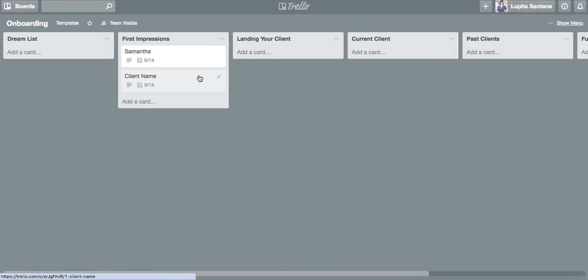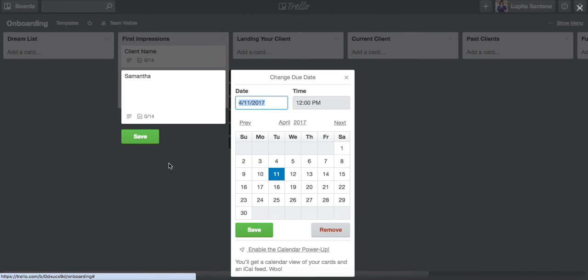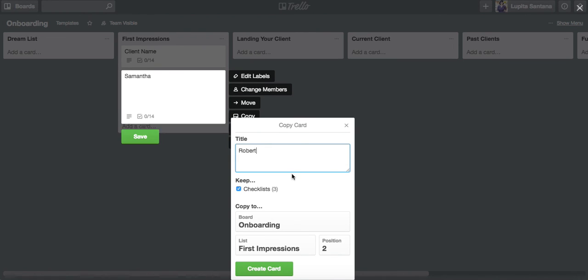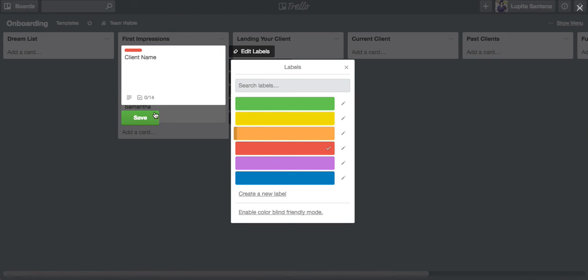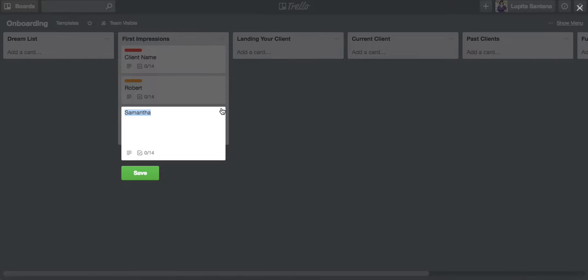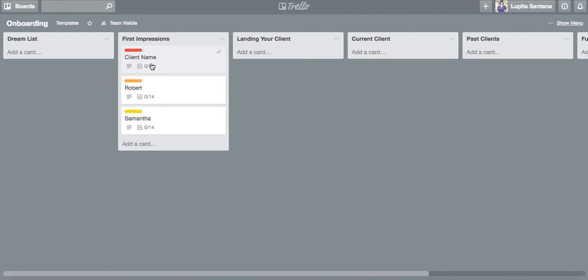And then also, let's say this is a hot lead. This is actually not a bad idea. So let's say you have a hot lead, a warm lead, and a cold lead. So let's go ahead and copy again. Okay. So let's say this is the hot lead. You can make it red. This is the warm lead. You can make it orange. And this is the cold lead. You can make it yellow. And that way you guys have it all organized by hot, warm, and cold leads.